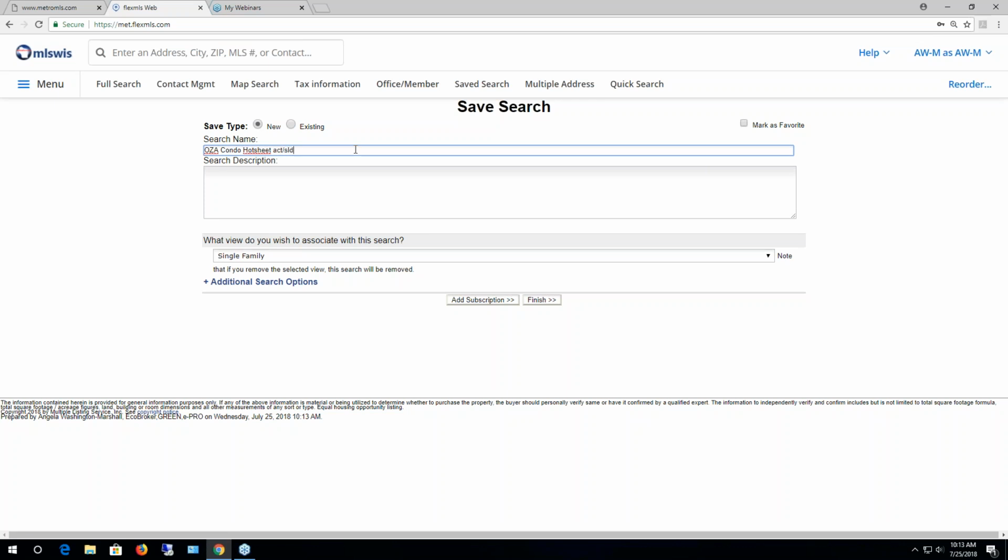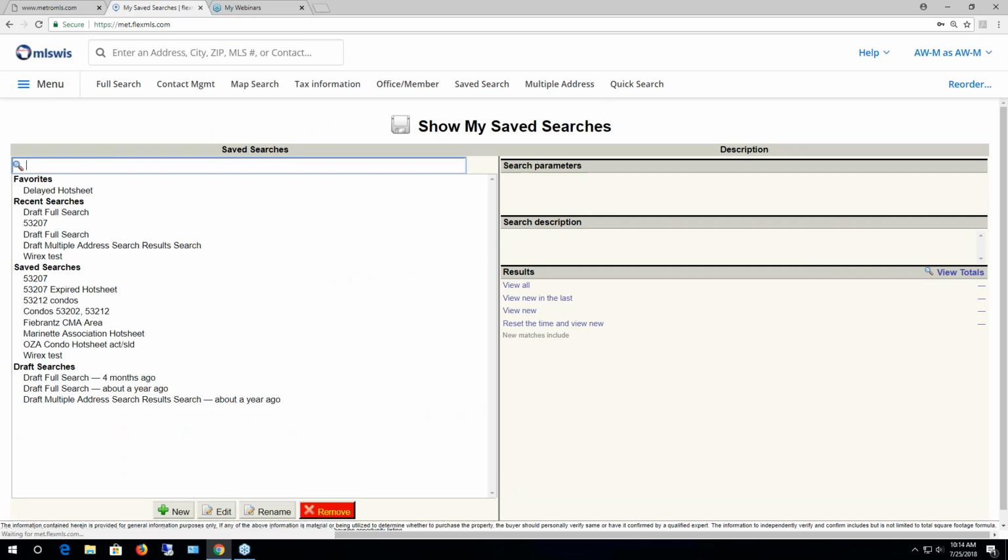Just so that's just for me. That's what I want to name it. All right. So now I'm just going to click on finish. So now when I click on finish, any searches that you save that aren't attached to a customer will end up here and show in my saved searches.